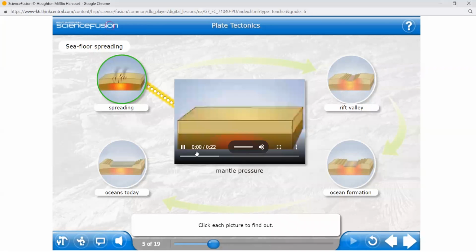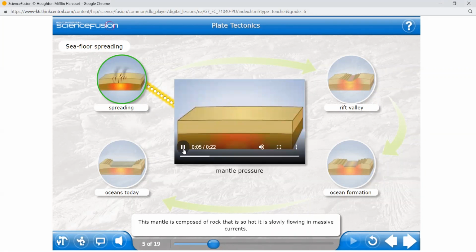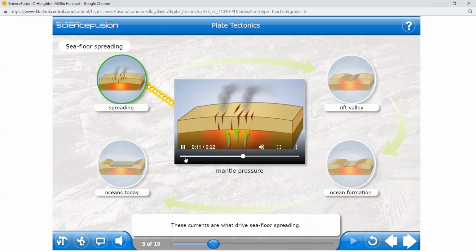Between Earth's crust and core is a layer called the mantle. This mantle is composed of rock that is so hot it is slowly flowing in massive currents. These currents are what drive seafloor spreading. As the magma pushes up from below, it creates pressure that warps and stretches Earth's crust.